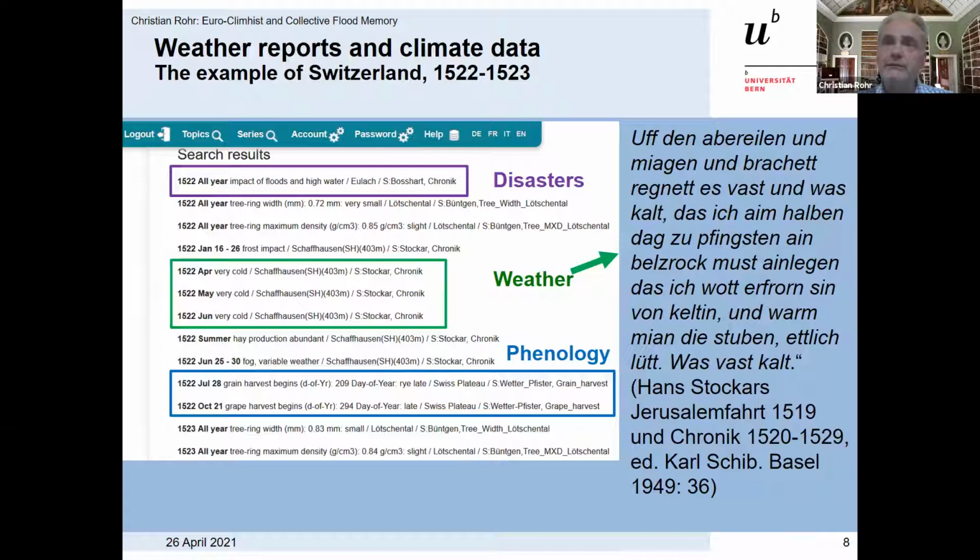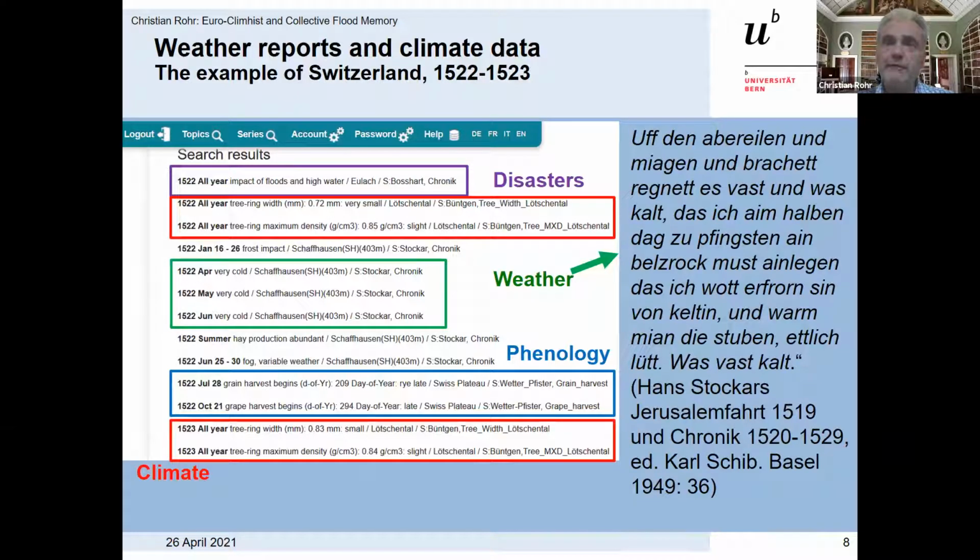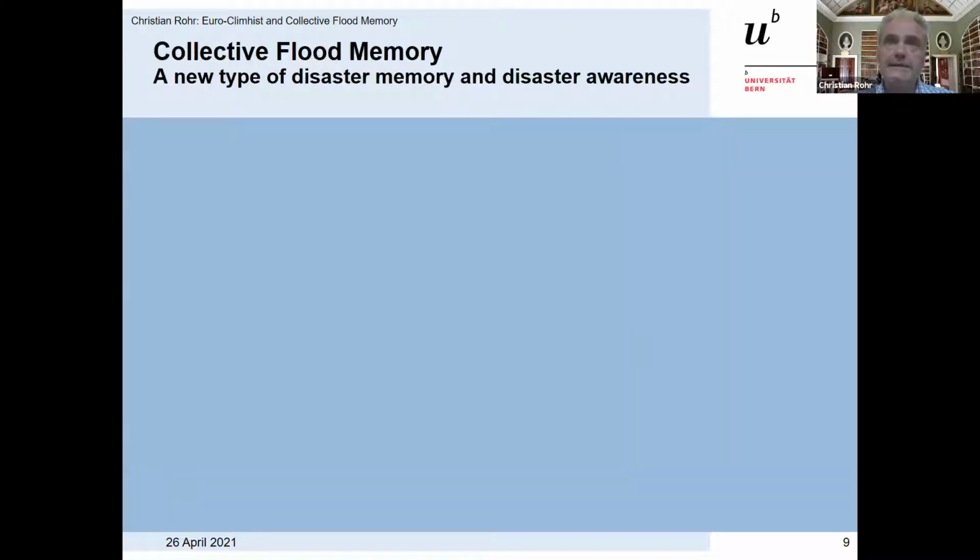You get information on phenology, for instance, the starting of the grain harvest. And you get information on long-time climate, for instance, a tree ring series from the Swiss Alps that can be combined with the other results. And yeah, just try this database. And a second database is collective flood memory.